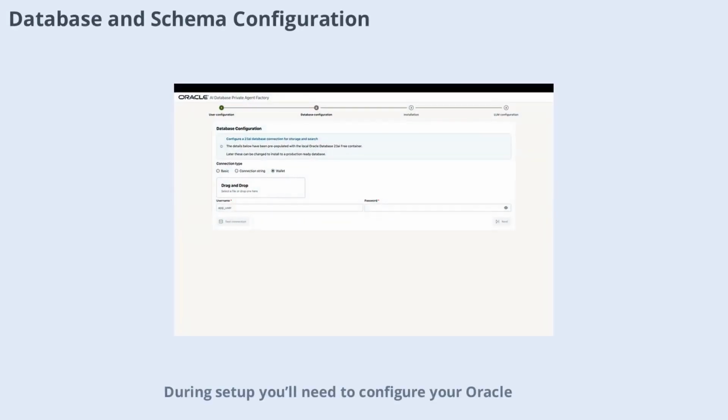During setup, you'll need to configure your Oracle database credentials and install the necessary schema. This step ensures that the Agent Factory has the right access to your data and can create the tables and structures it needs to operate. The platform guides you through entering your credentials and running the schema installation, making the process straightforward even for those new to Oracle databases.